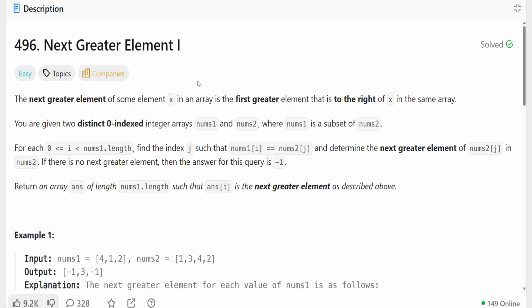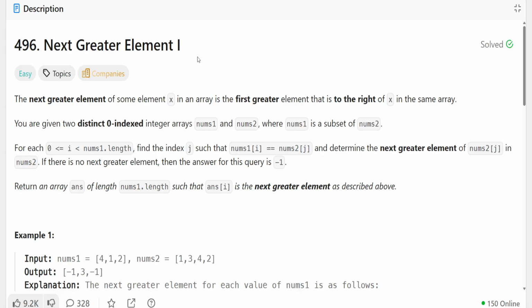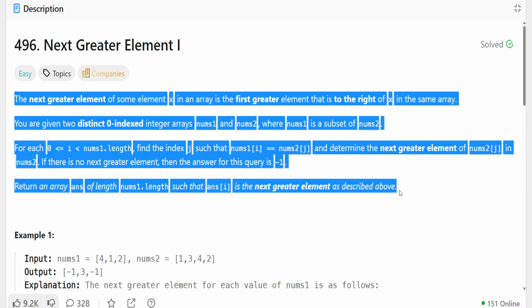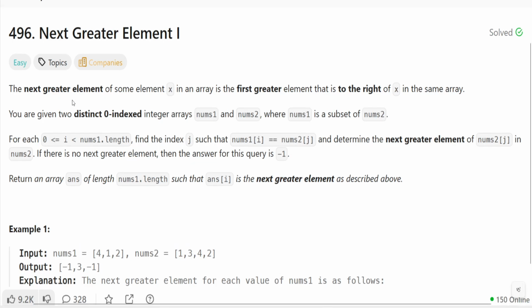For now, let's understand the question we have here, Next Greater Element 1. The statement is very concise. Just pause this, go through it, and try to understand the example too. Okay, let me read it for you.